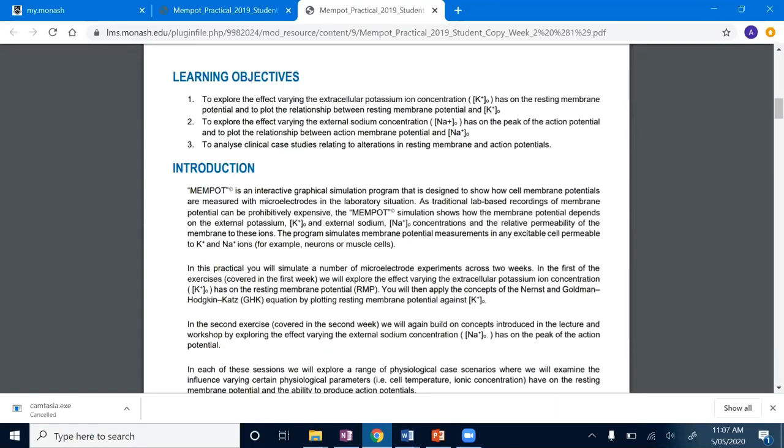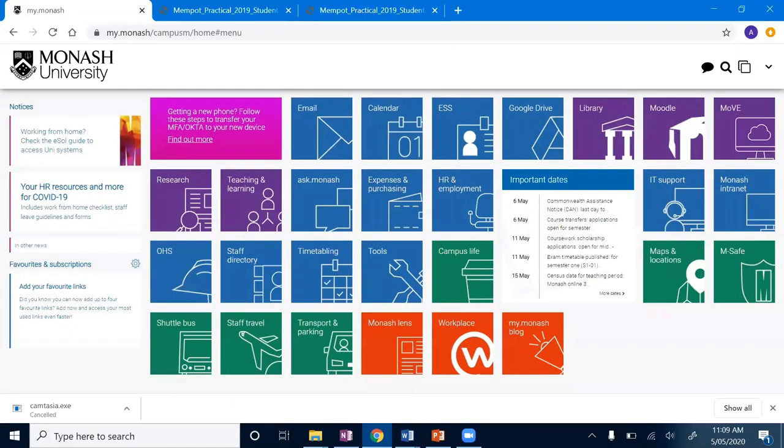So you'll be applying what you've learned so far in your lectures and workshops on bioelectricity. And we are doing this using a computer package called Mempot. Now, there are two ways to access Mempot. Firstly, you can use the direct link that's available to you on your Moodle page. Or secondly, you can access it using your My Monash portal.